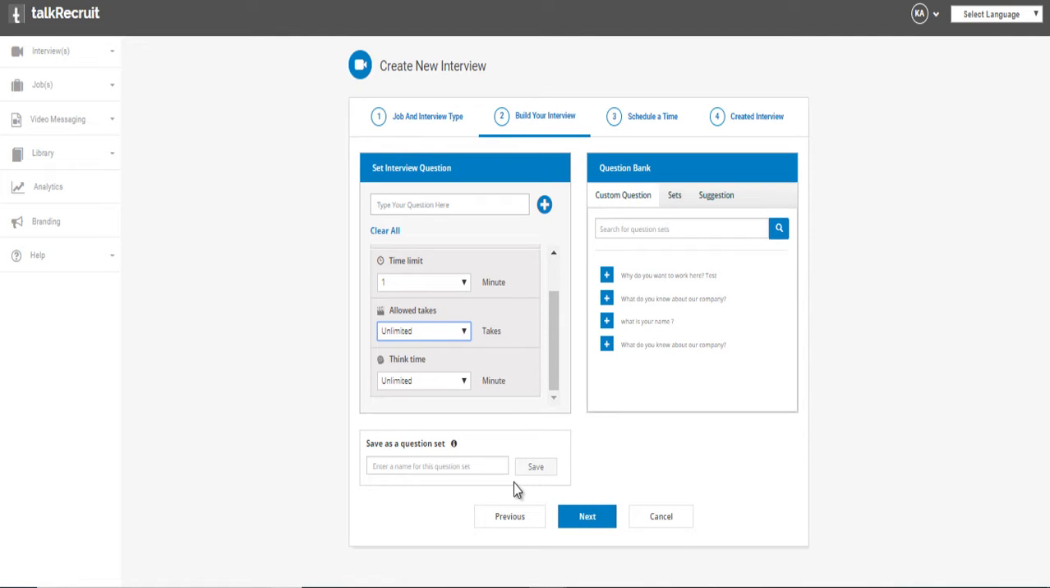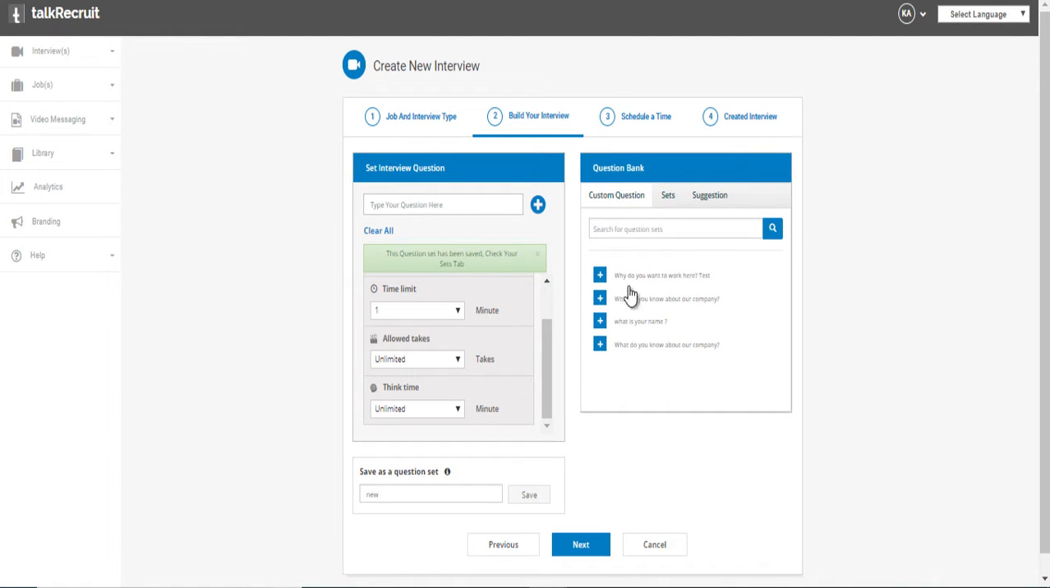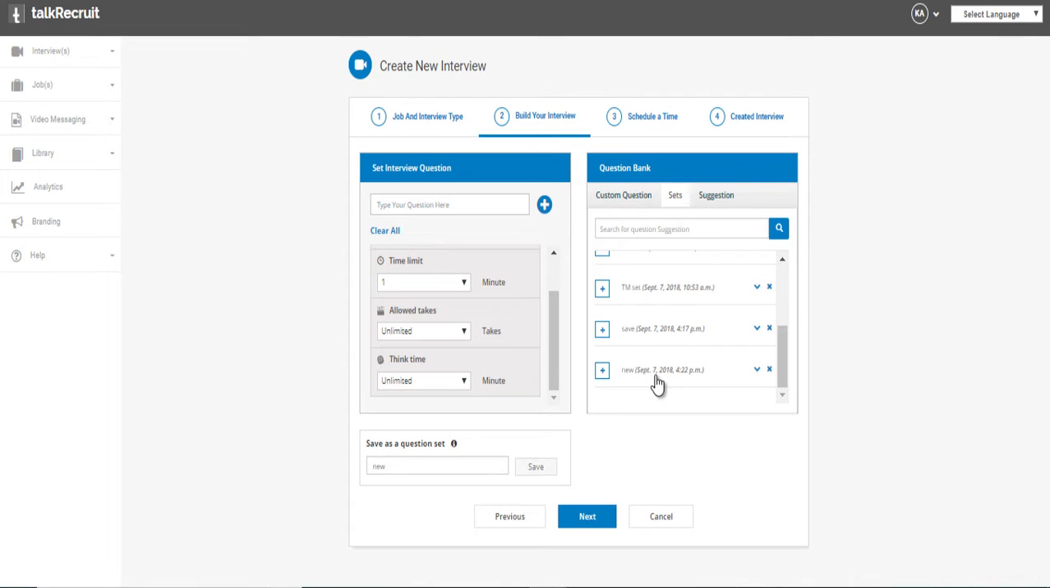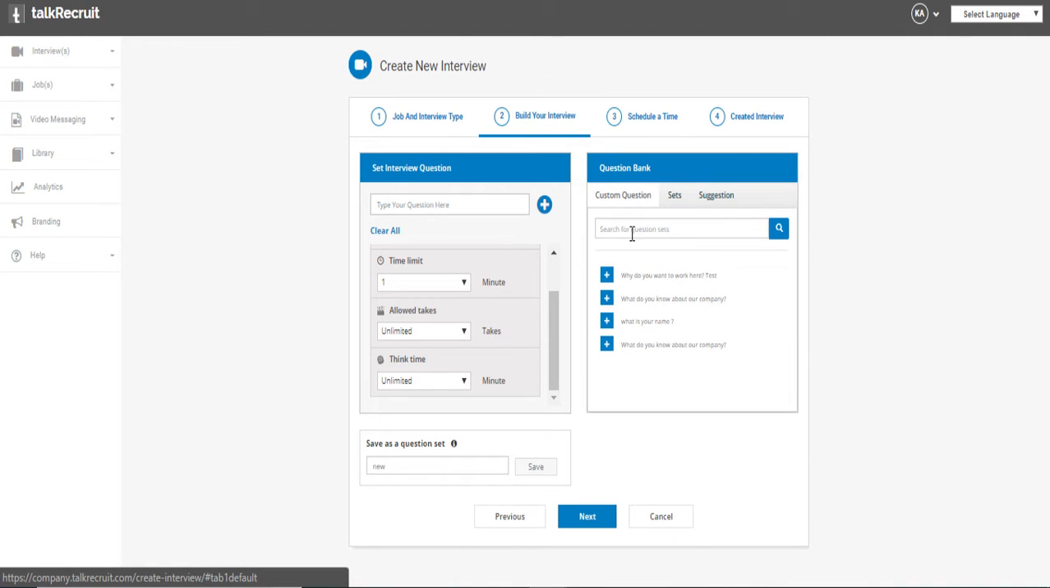Once you are satisfied with your questions, just save them as a question set so you can use it in creating future interviews. To save a question set, enter a name for it and click Save. Your questions along with the additional functionality will appear in the question bank at the right side of the screen. The first tab shows your custom questions. To use a question, click the plus icon next to it.